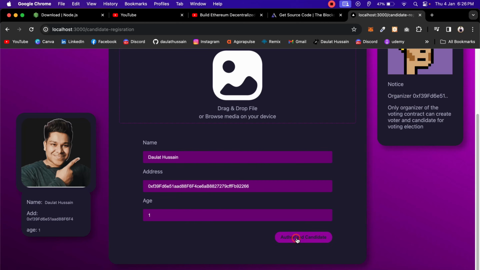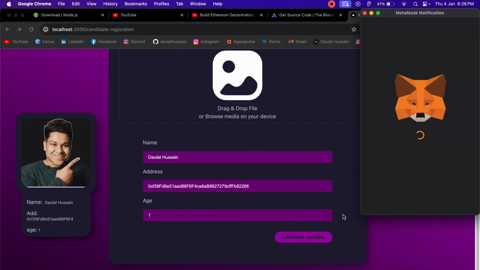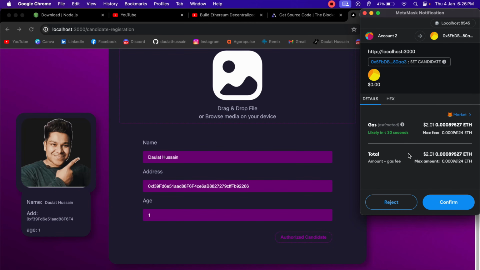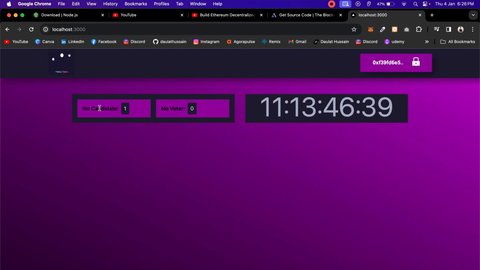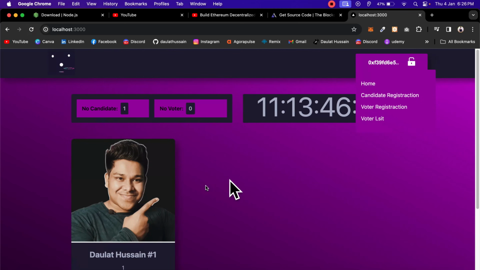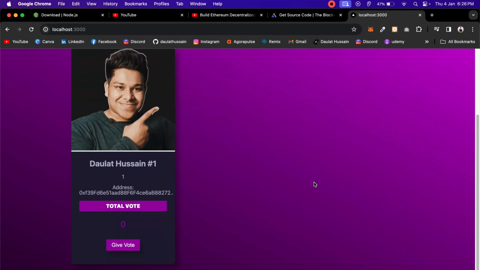Click on this. It's going to open my MetaMask, and I will make the transaction. So just wait. Finally, the MetaMask popped up. Click on confirm, and the transaction is confirmed. And here you can see we got one candidate registered. If you reload the page, the candidate will reflect here. There is one candidate. It's working fine.